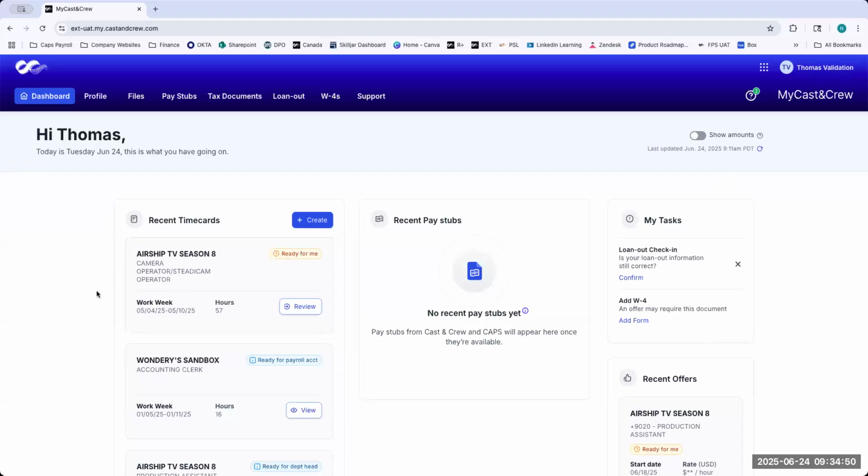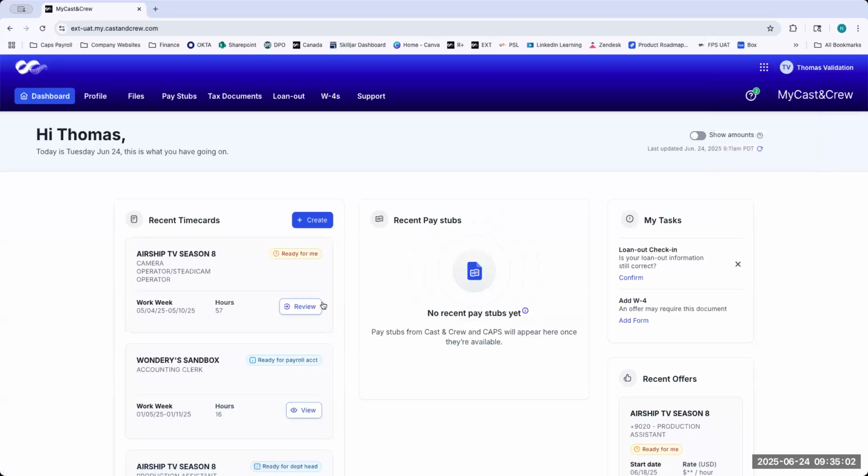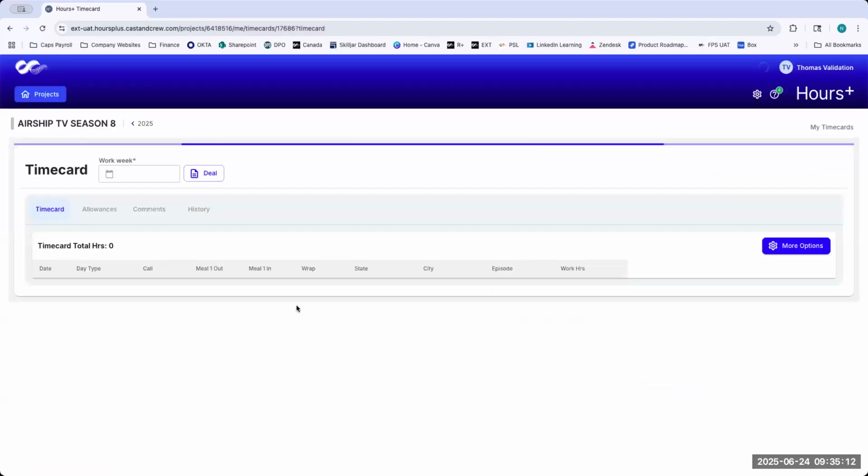I have a couple options here. I can click directly on this time card. It'll take me right to it. Or I can use this app switcher button and open up Hours Plus. And from there, select the time card. This is a little bit quicker, obviously. It's going to take you directly to that time card. It'll save you like 2 to 3 clicks. So that's what I'm going to do. I'll just click directly on this time card and click review. It's going to take me right to it.